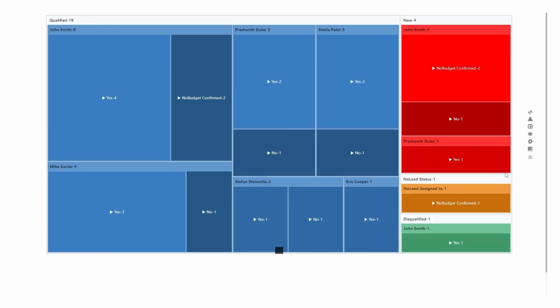Now we see 4 main blocks representing qualified, new, disqualified, and unassigned statuses. The size of each block is not random. It visually represents the share it holds out of the total number of leads. For example, from our earlier charts, we already know that we have a total of 25 leads. Out of these, 19 leads fall under the qualified status. That means qualified leads make up 76% of the entire dataset, which is a huge chunk. And because they hold that lion's share, the qualified block appears as the largest section in the tree map.